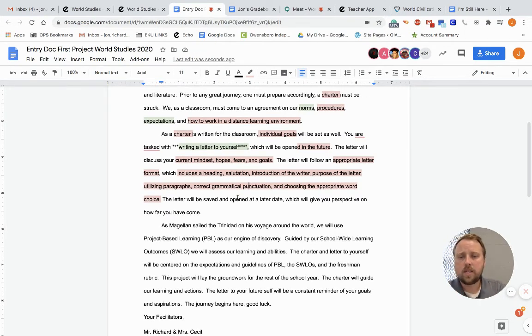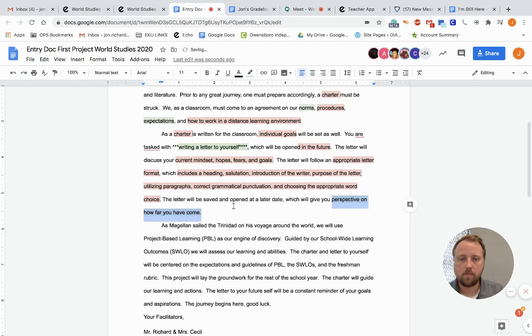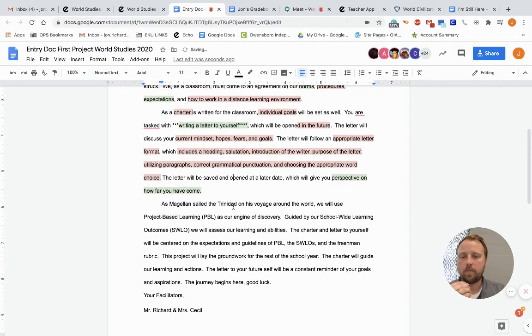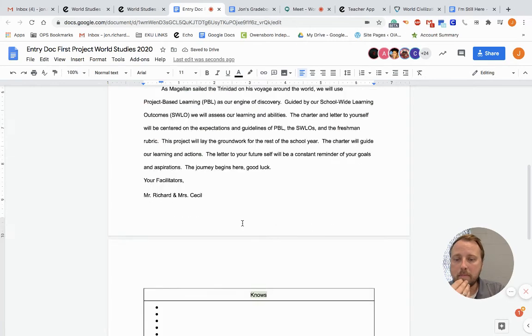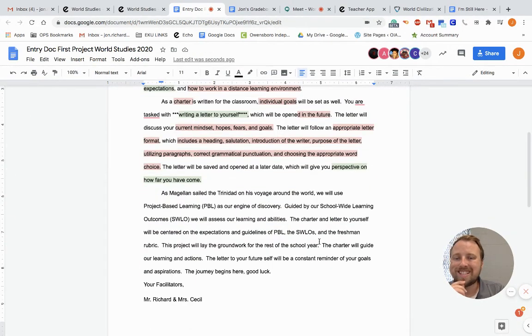The letter will be saved and opened at a later date, which gives you perspective on how far you have come. So I know that this is going to help me give perspective later on, okay? That's something I know: this letter is meant to help me later on. So I'm going to stop right there. I'm going to let you take on this last paragraph on your own, okay?